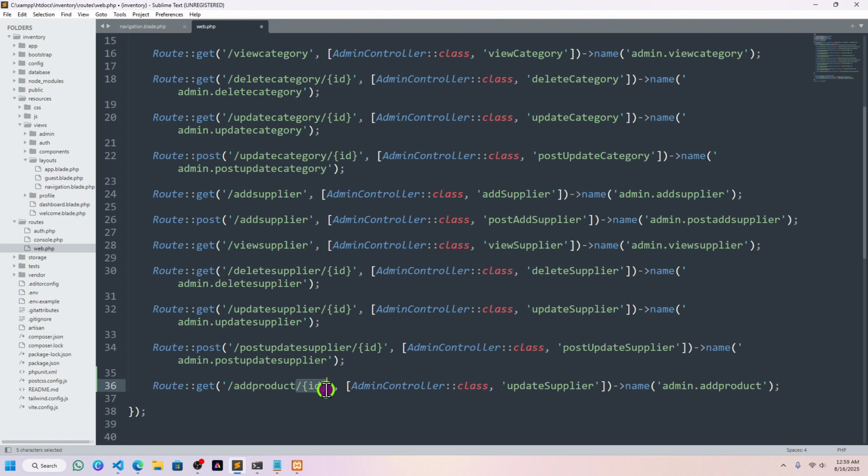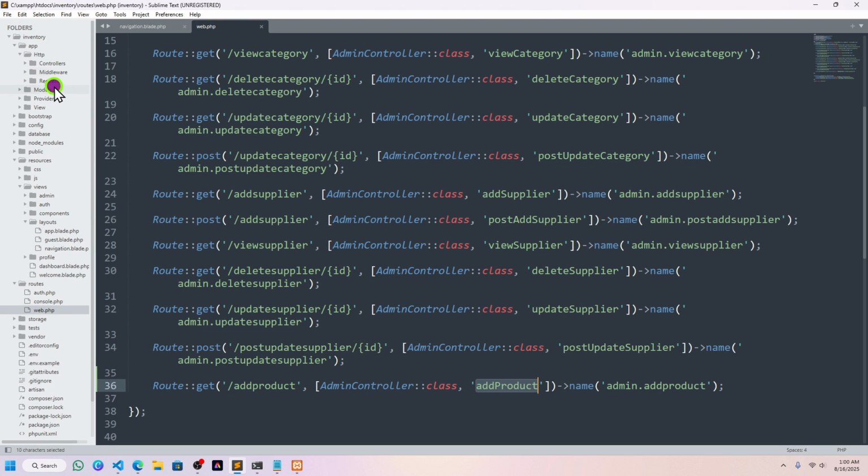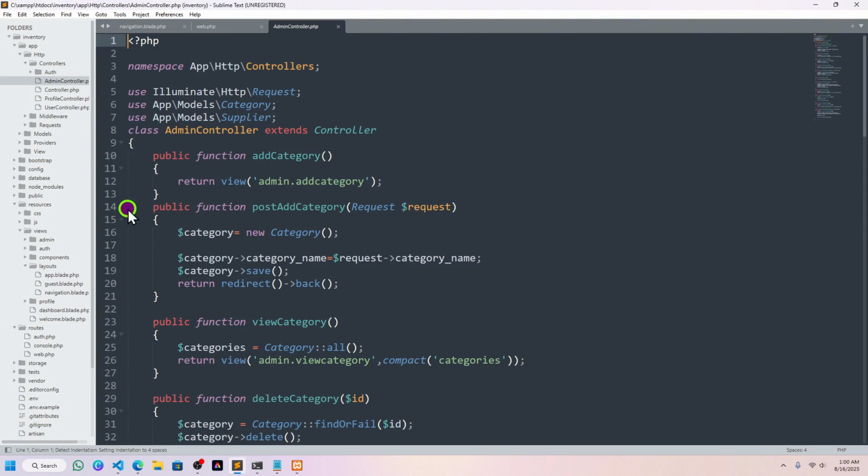We don't need any ID here. We just need the URL only. And here we need to change the function name. And that is add product. So let's go create the add product function. I'm going to copy this and I'm going to go to the admin controller. So we'll find it inside app, then HTTP, then controllers, then admin controllers.